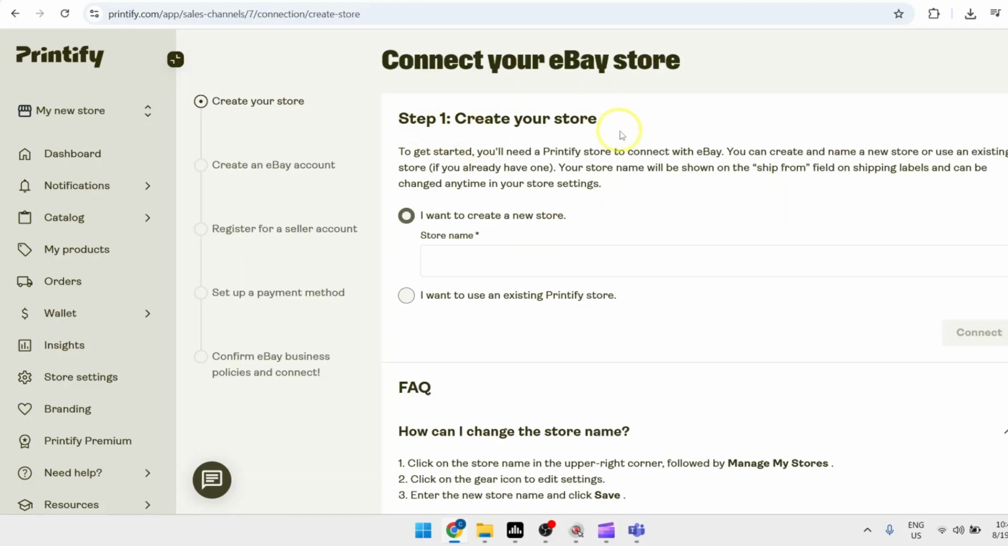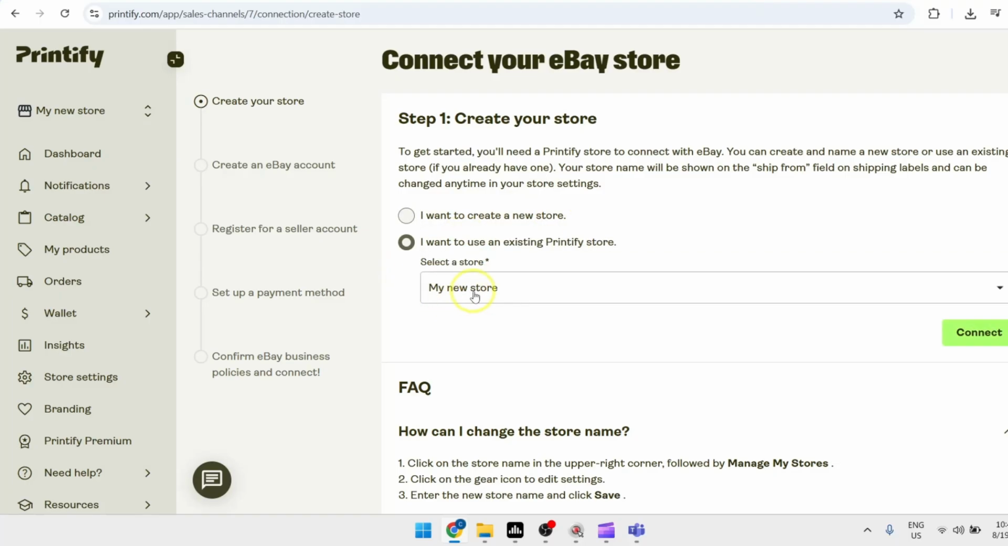And step one is to create your store. You can start by creating a new store, and all you have to do is add in your store name, or you can also use an existing Printify store. Then next, just proceed by clicking on connect.